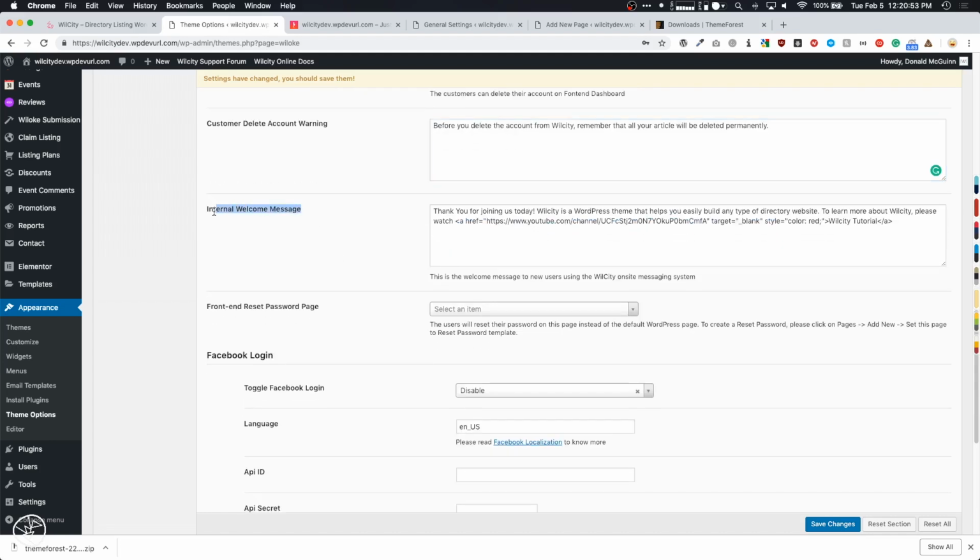Internal welcome message is something they're going to get sent via the chat that's built in with WilCity. So there's a chat functionality that's on desktop and in the mobile app. So they're going to get sent this right here on their website, and they'll get a notification for that. So this is a great way to reach out to them initially as well. Change this however you see fit. Obviously, you can see that we can put links in it so that people can click on links.